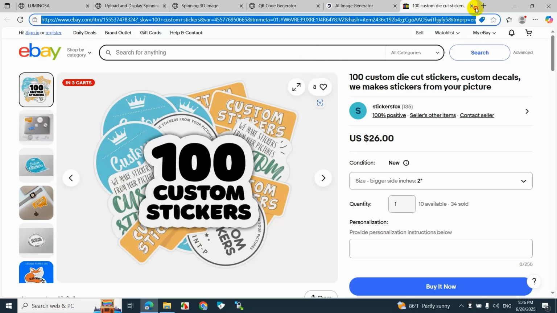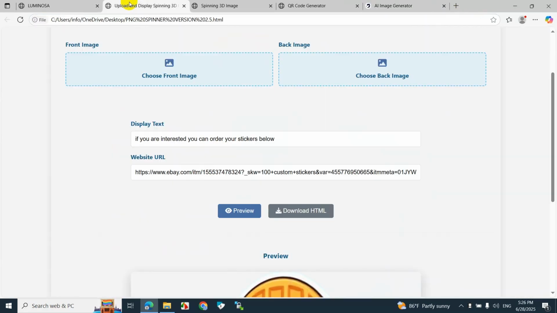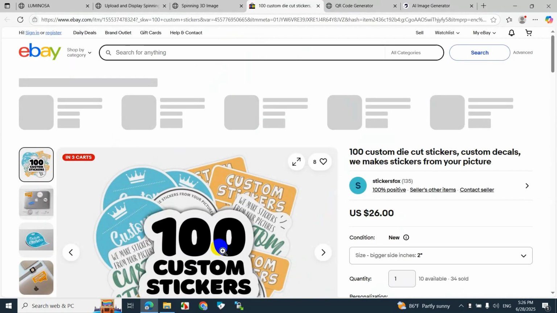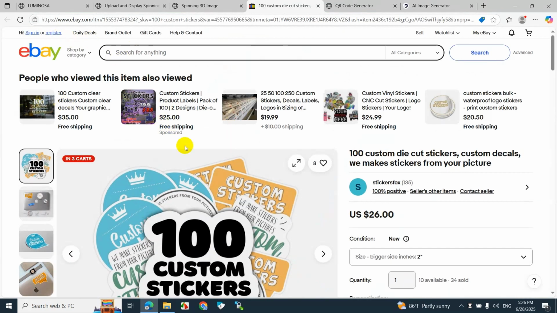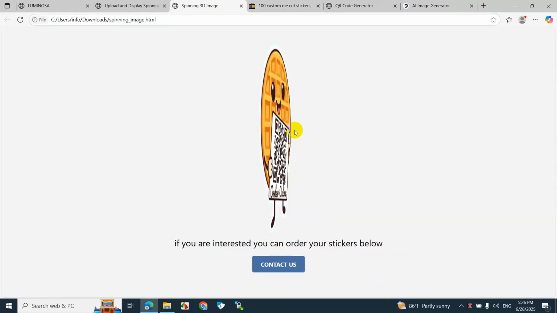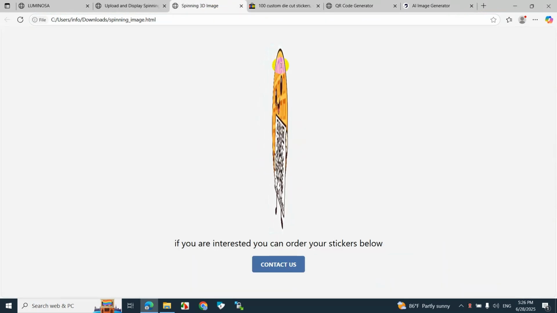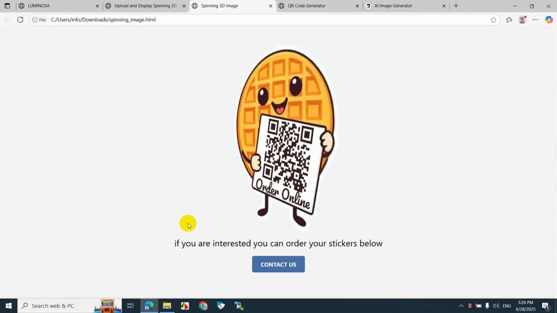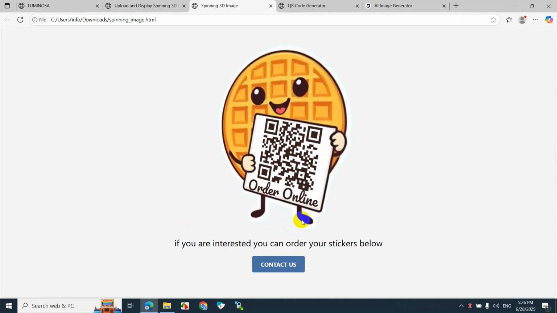So let me close this so you can see. Now let's click on the button and look at that. It's the same URL or store where I linked my sample that I can send by text to my customer. So that way it's a good way for them to make business, and also for you to sell your stickers.